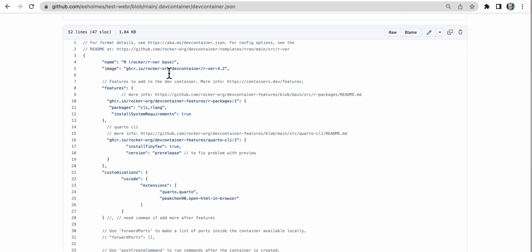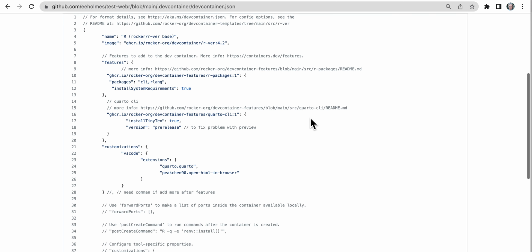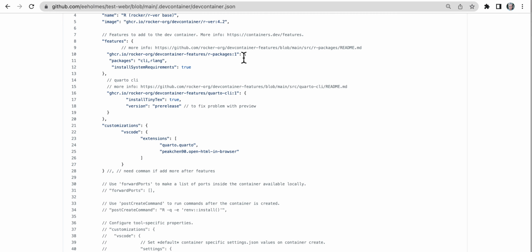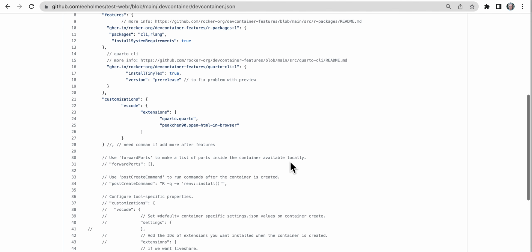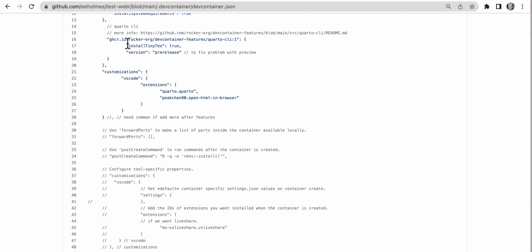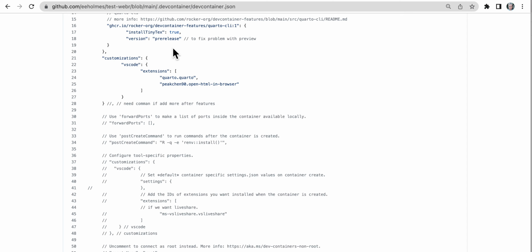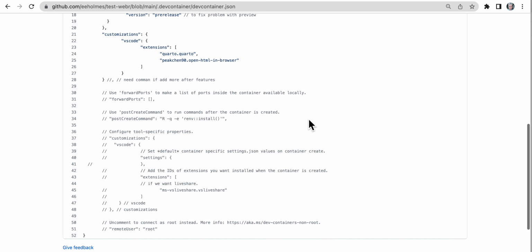You see it's using Rocker to install R version 4.2. I also need to install some packages here. So there we go. Follow this to read how to install more. And then I need to install Quarto. And for my dev container, I do sometimes make a PDF, so I'm installing TinyTeX. And then this version pre-release, you can get rid of this later. Right now, this is fixing a problem that they have in the current version with the preview. So if you do that, you won't have that problem.